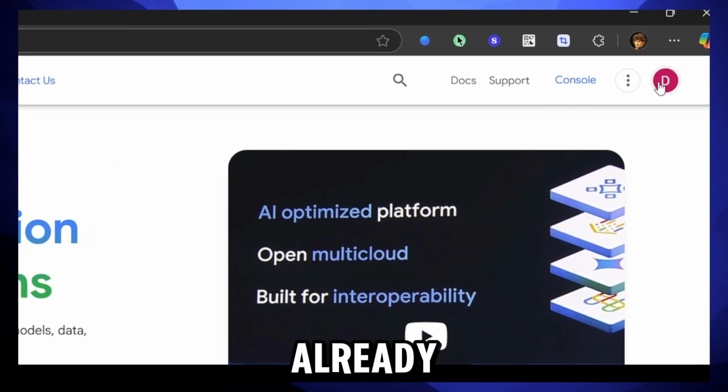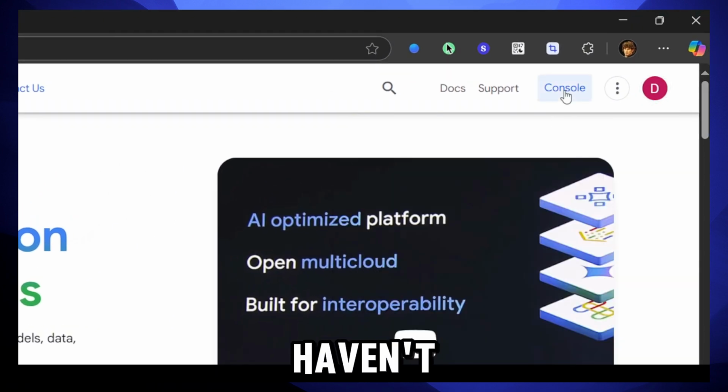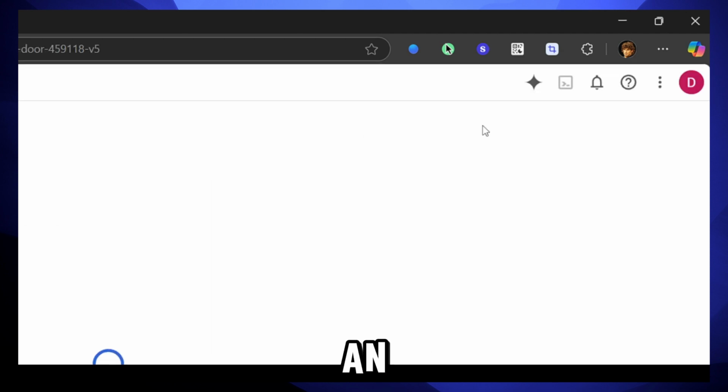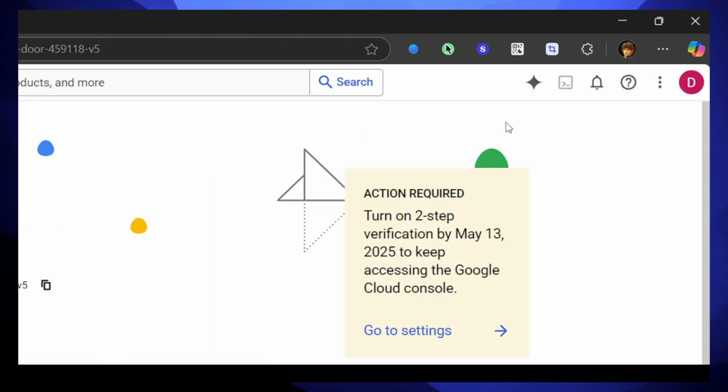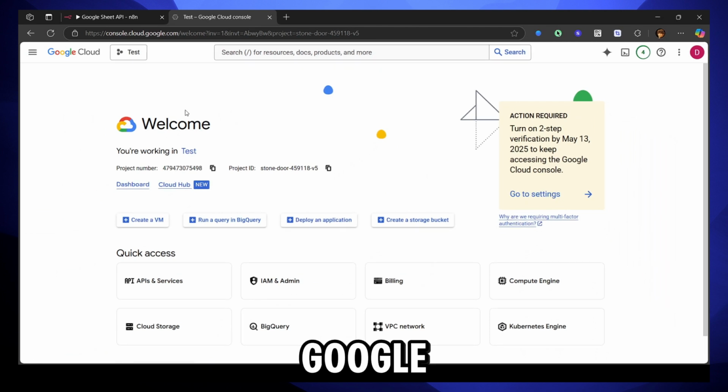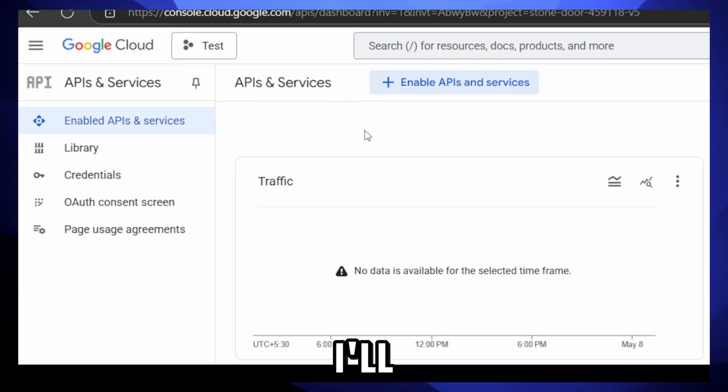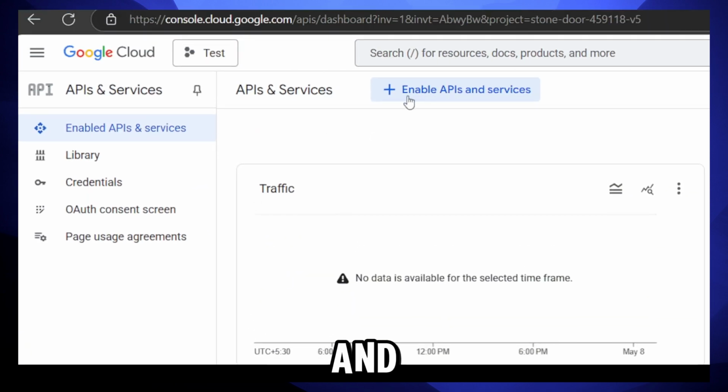I see this because I've already signed in using my account. If you haven't, you can sign in or create an account if you don't already have one. Then you'll see the Google Cloud Console's main control panel. Then you can go ahead and click on API and services. Now I'll say enable API and services.